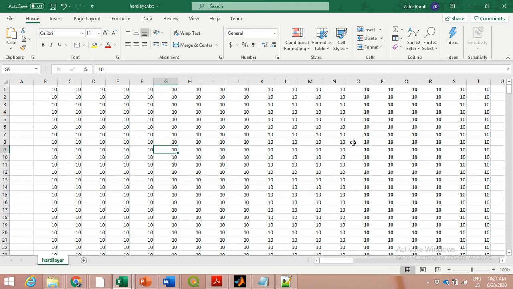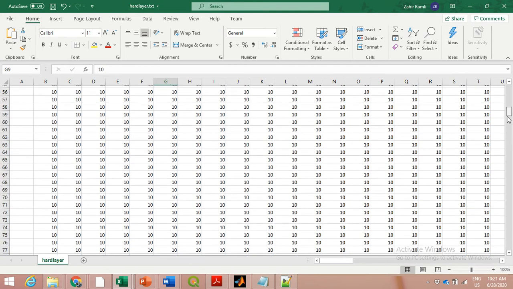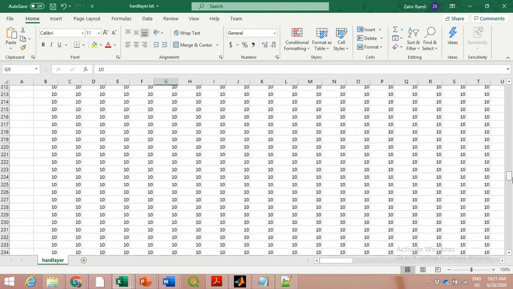But wait, you say that there's a groin in the middle, right? So try to look at the middle. 200.